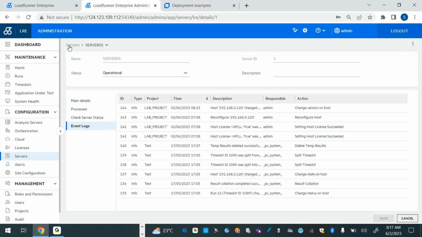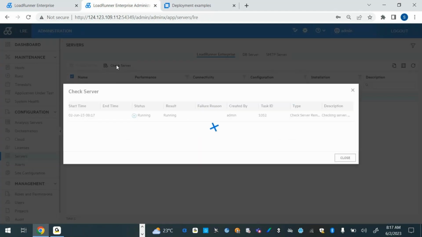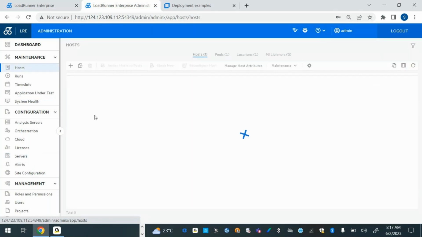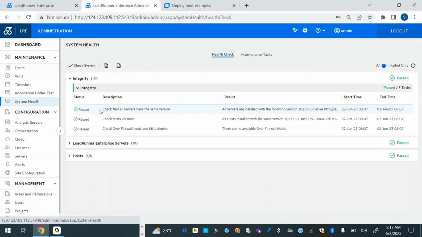But as long as your connectivity check and server check are coming as passed, you don't need to worry about anything with the LRE server or other details. So for now, the indication that your LRE environment is working fine is that the system health check should compulsorily pass, your server should compulsorily be passed, and also your host should compulsorily be in the pass state. If they are considered not operational or any other state, then that means your host is not working fine. If your host is not working fine, of course your system health check will show a failure in the host section.